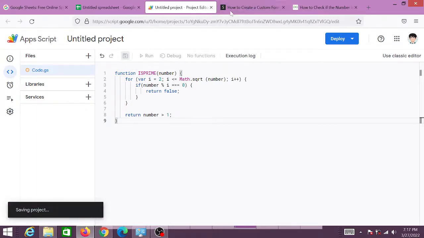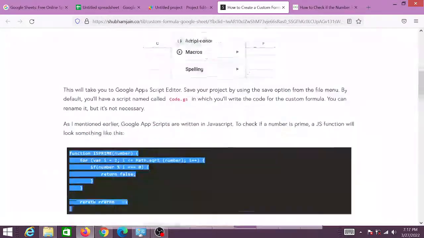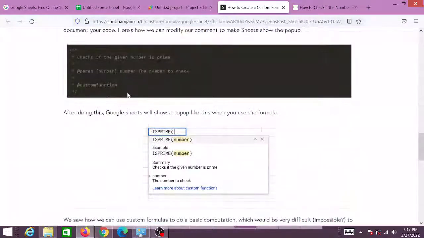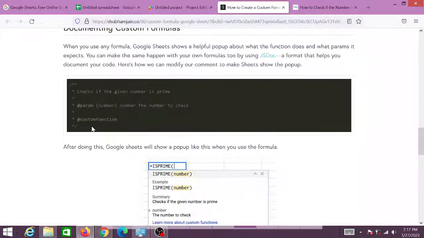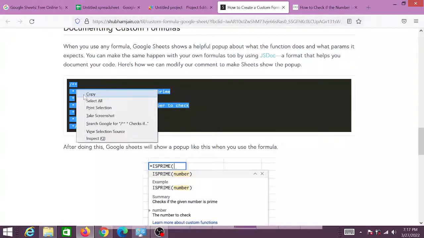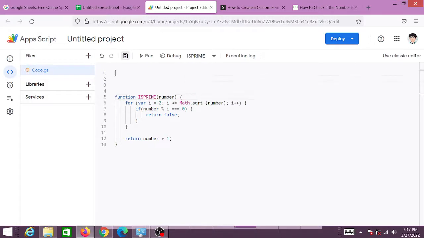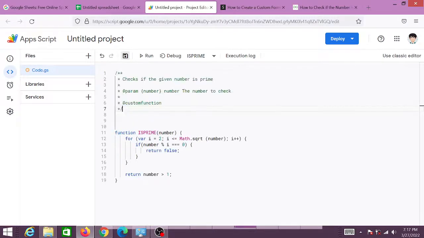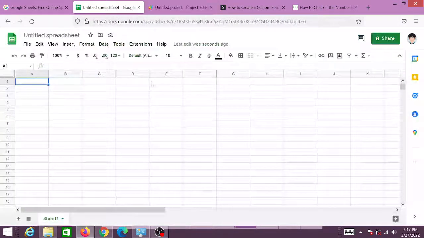And if you want, go back to this page, and you can add a description to your function. So to add a description to your function, copy this, right click and click copy, and go back to your Apps Script and press enter before the function and go to line 1 and paste. Now save again, click save again, and now go back to your spreadsheet.